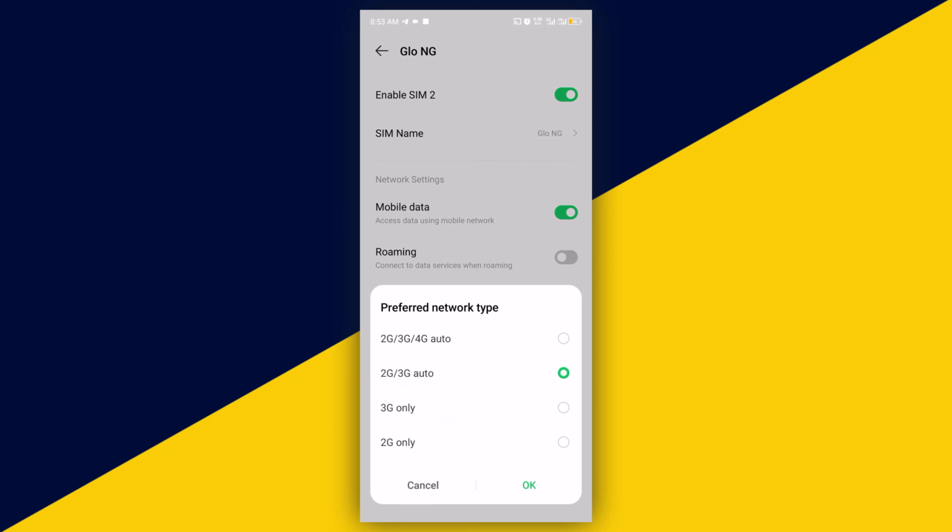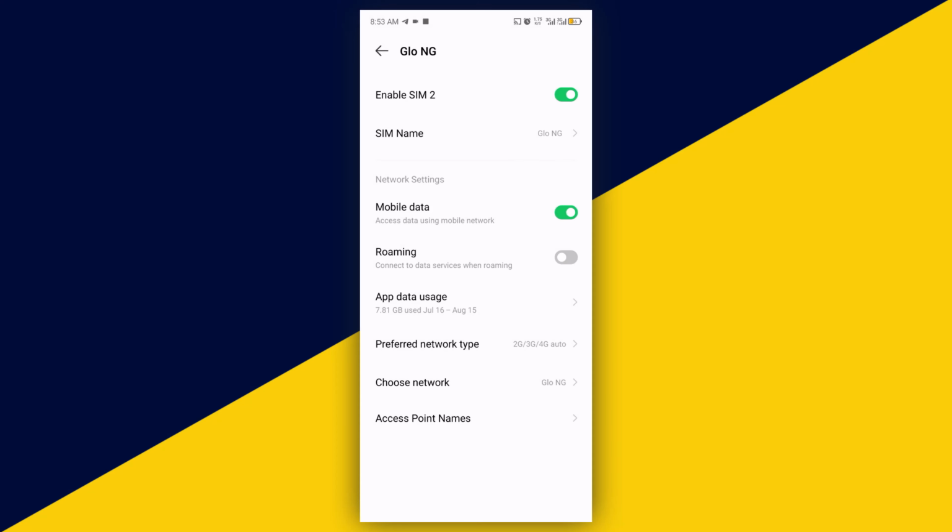Then right here, make sure you switch to 2G/3G/4G auto. Click on that. Then make sure you hit on OK. And with that, it simply means that your phone can use 4G network on your Glozone browser. However, you still need to complete the process by visiting Gloworld, any office of Glo store that is very near to your location.